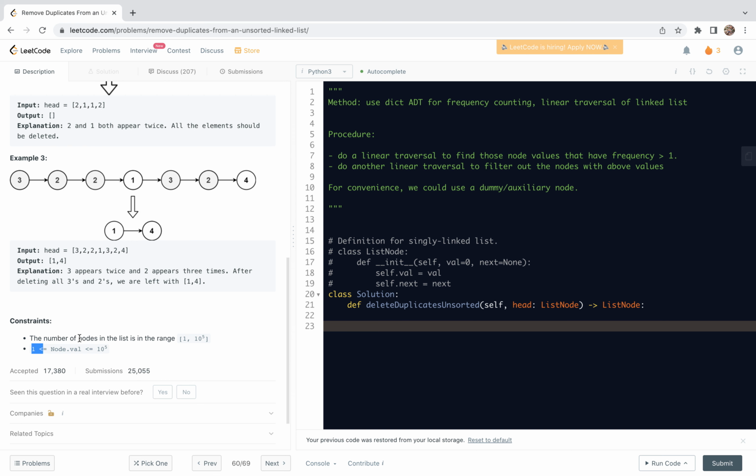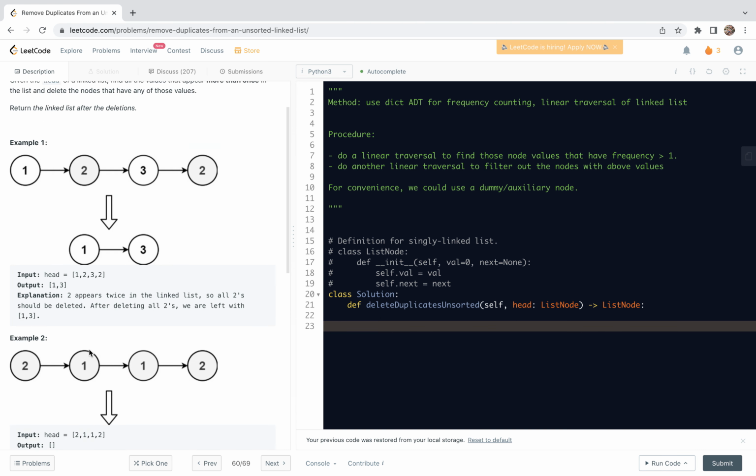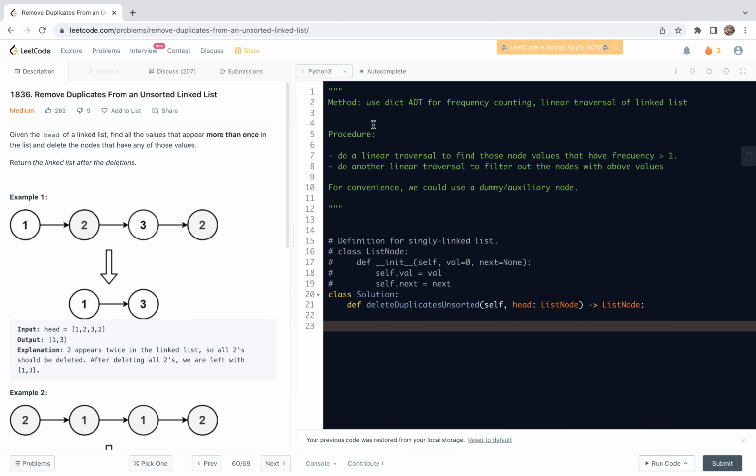First, the size of the problem. The number of nodes in the list is in the range given by the closed interval 1 and 10 to the power 5. Secondly, the node value is bounded below by 1 and bounded above by 10 to the power 5. So with that said, we are ready to look at the method.